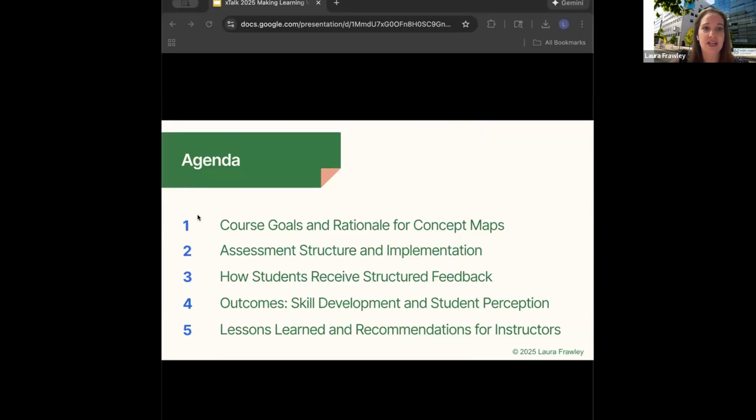Here's where we're headed today. I'll start with the goals of 900 and 901 and why concept maps made sense for these courses. Then I'll walk us through how we implemented them as part of the assessment structure. We'll look at how students receive feedback on their concept maps, discuss the outcomes, and then leave it with lessons learned and a few practical recommendations.